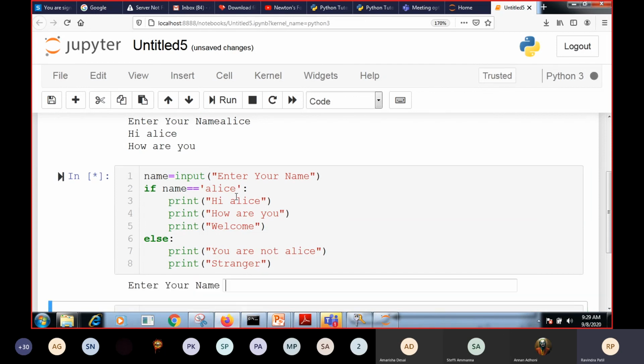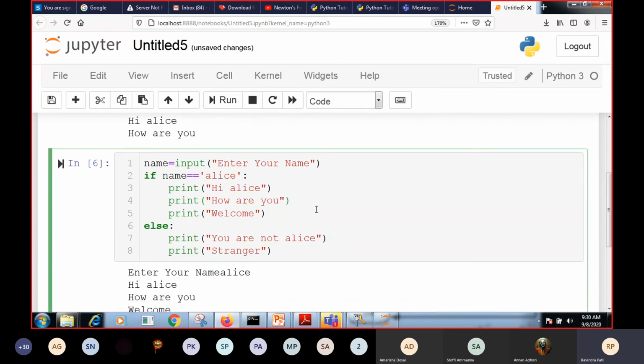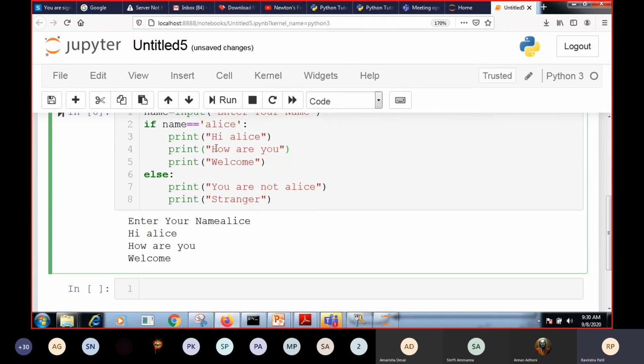In this case, yes, it will execute successfully. So once again, we have provided input as Alice. In that case, you are going to get the message, hi Alice, how are you? Welcome. So this indentation concept works similar to the braces we have used in the C language.